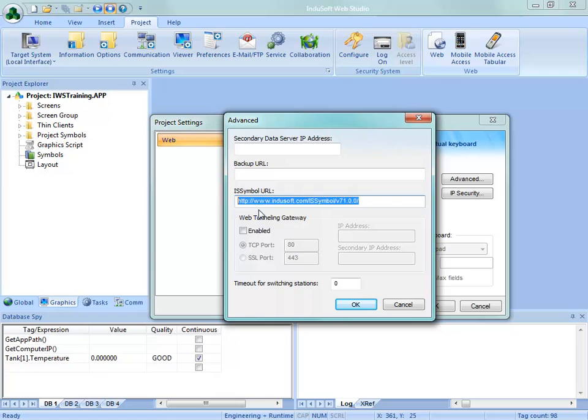Or we also have an installer called Thin Client Setup, also in the bin folder of Indusoft Web Studio. So you have a few different ways that you can install that, and there's probably even more.